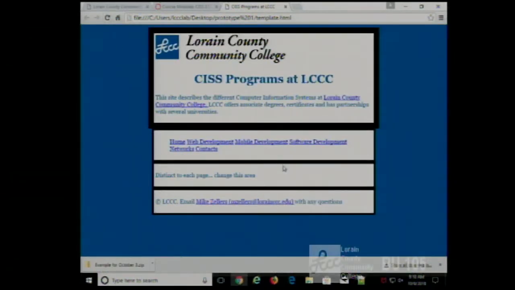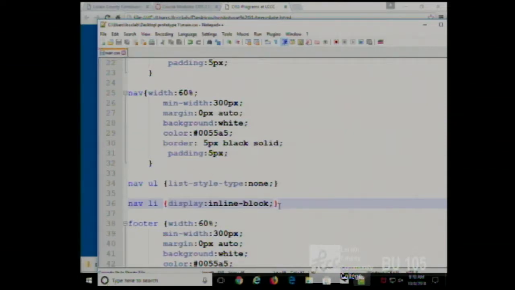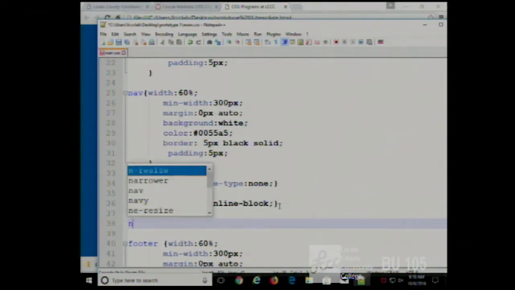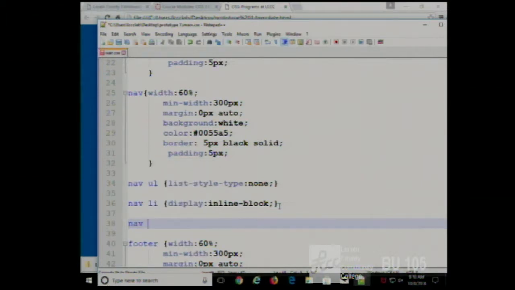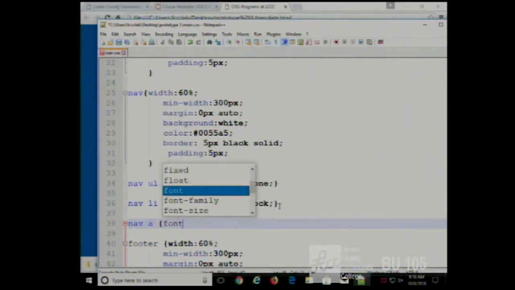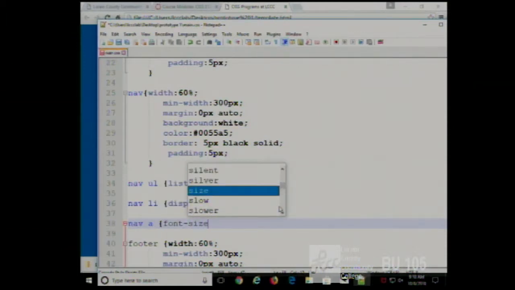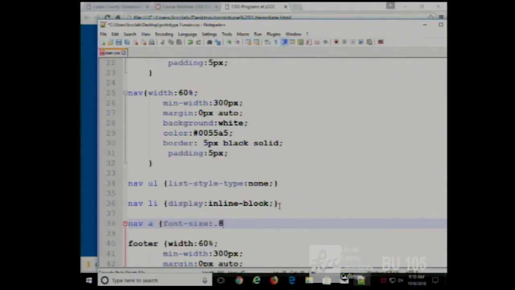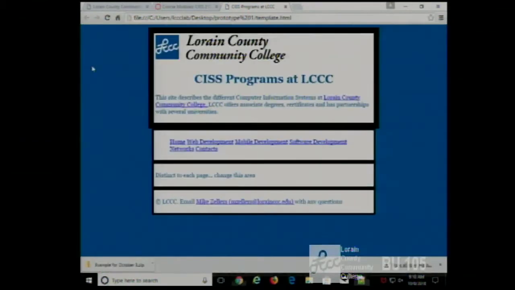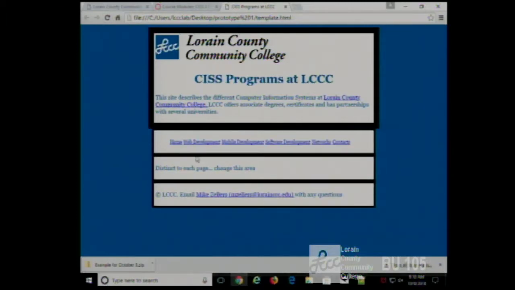All right, and it would be nice to have everything all on one line. So I'm going to make the font size a little bit smaller. I'm going to say nav a, font-size 0.8em. Em is a way of saying emphasis. 0.8em means 80% of the normal size of the text. Normal text is considered to be 1em, so 0.8. And now the navigation goes all the way across there.